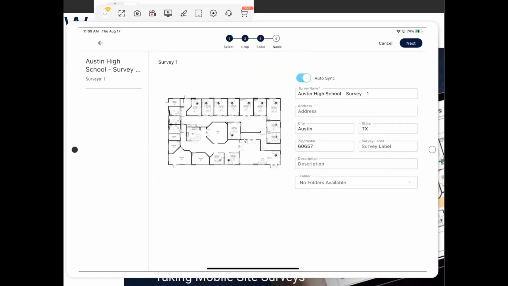I'll click next. One big feature now is the auto sync option here. You can choose to have that toggled on or off. Auto sync basically will automatically sync, as the name would imply, the survey when you get to internet access or Wi-Fi access. So if you're out on a site and do a site walk, you don't have network, as soon as you get back to the office and you connect to Wi-Fi, if auto sync is on, it'll automatically sync up. So definitely a time saver.